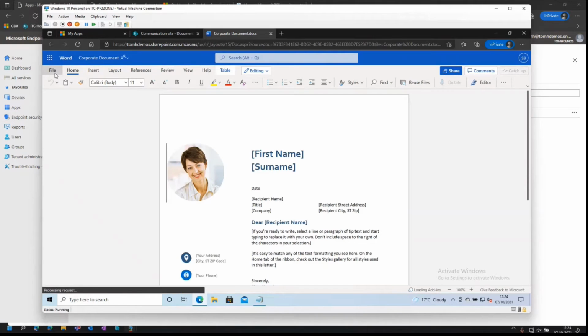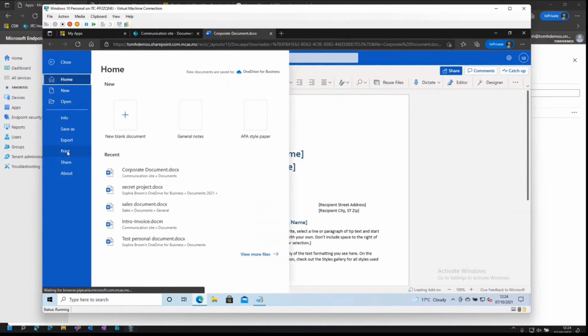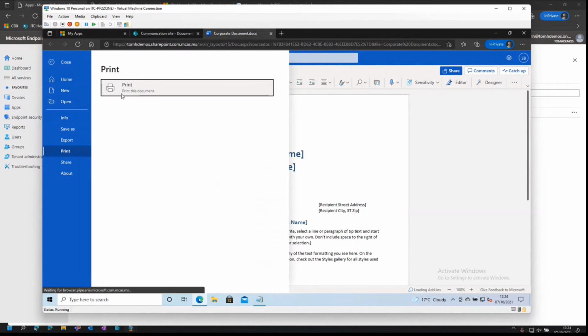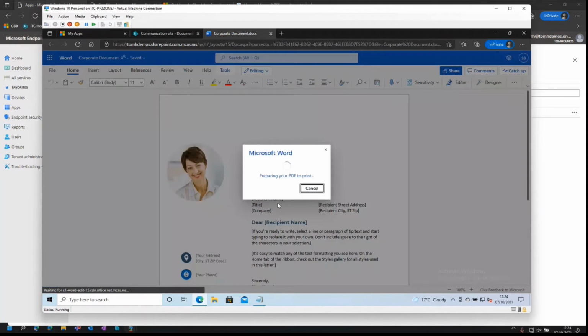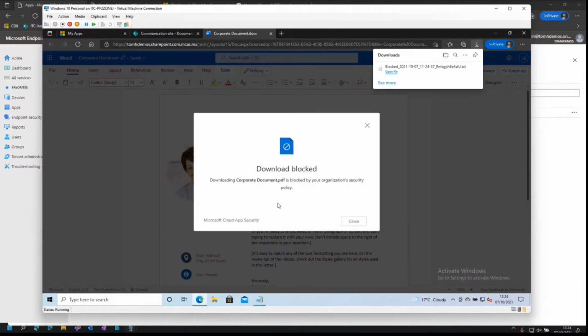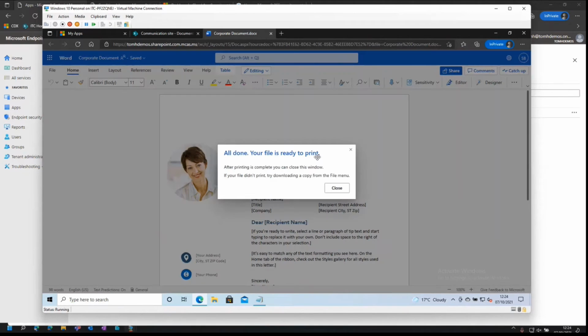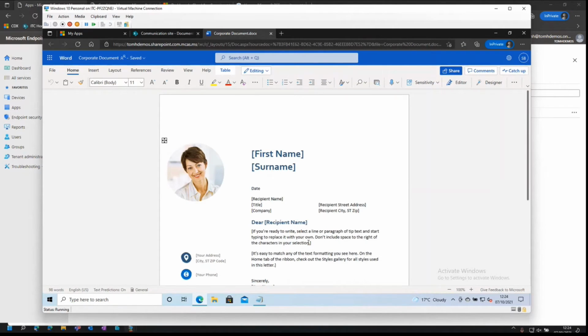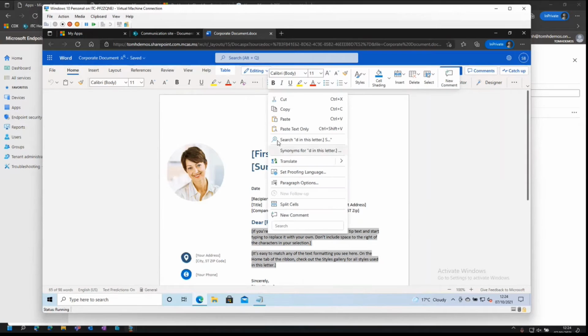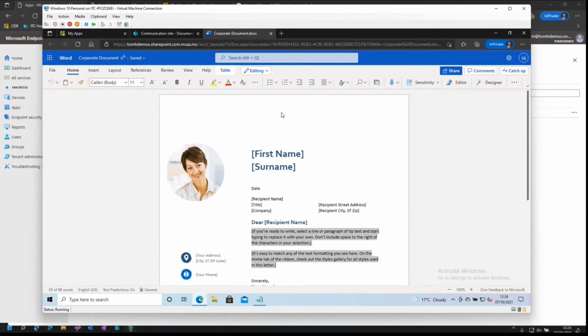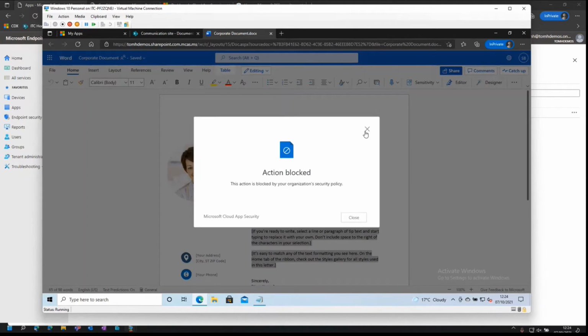However, in this scenario, what happens if we try and print the document? I'll just go to File and Print. We get a message saying the download was blocked, so we're unable to print the document. What happens if we want to try and copy data out of the document? I'll click copy, and again, the action's blocked.